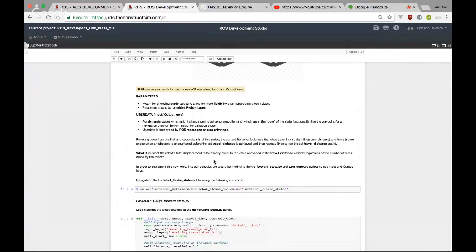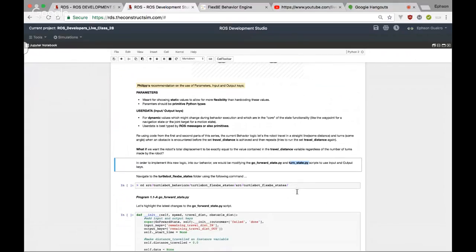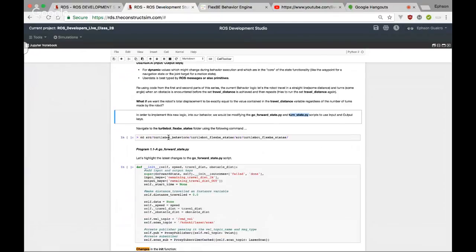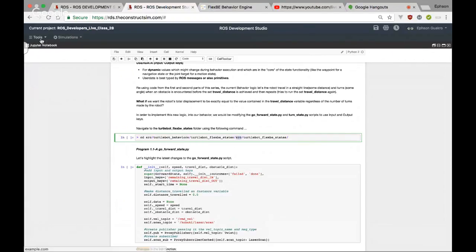All right, so going further, in order to implement this new logic, today we'll be modifying the go_forward.py that we've been using that drives the robot straight. And then we also modify the turn_state.py script to reflect the input and output keys that we're using. If you've already been with us, you know that you can find the script in the Turtlebot behaviors inside your Captain Workspace. Remember to go to the source folder, and then, you know the hierarchy, Turtlebot FlexBe_state, then source in that, and then Turtlebot_FlexBe_state again. There you're going to find these two classes.